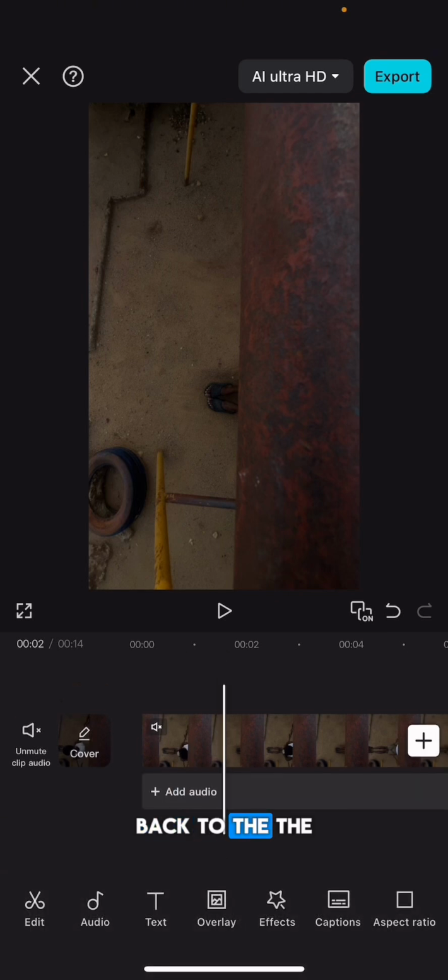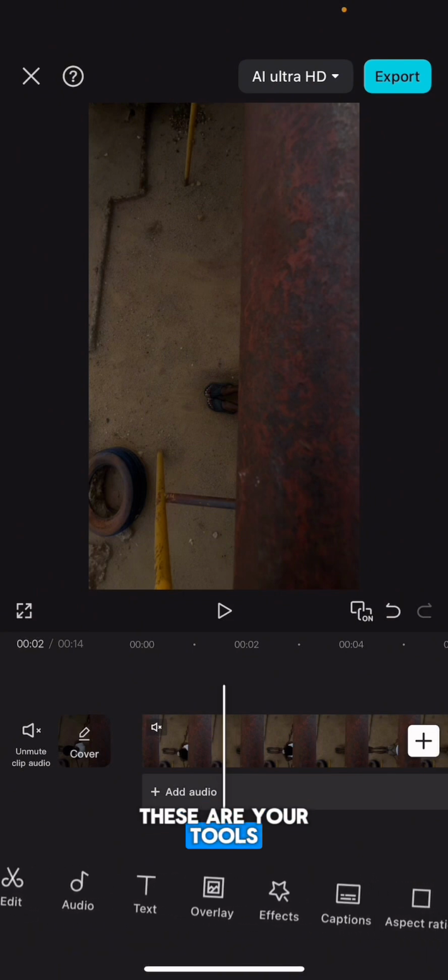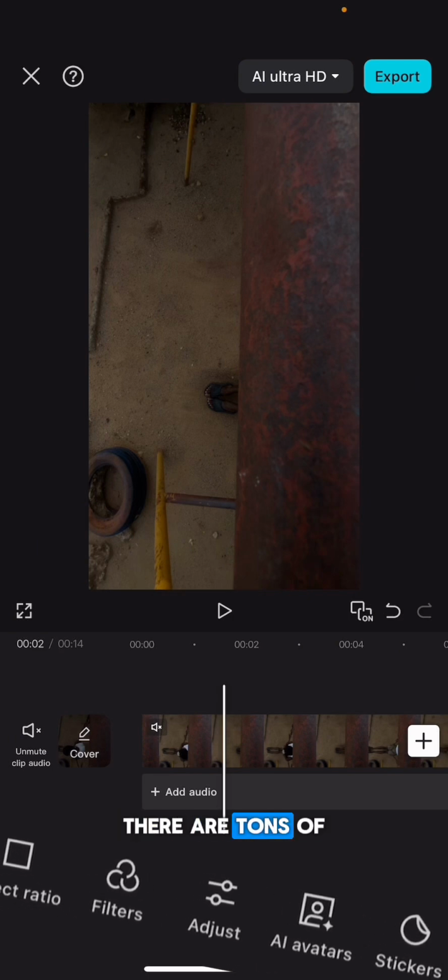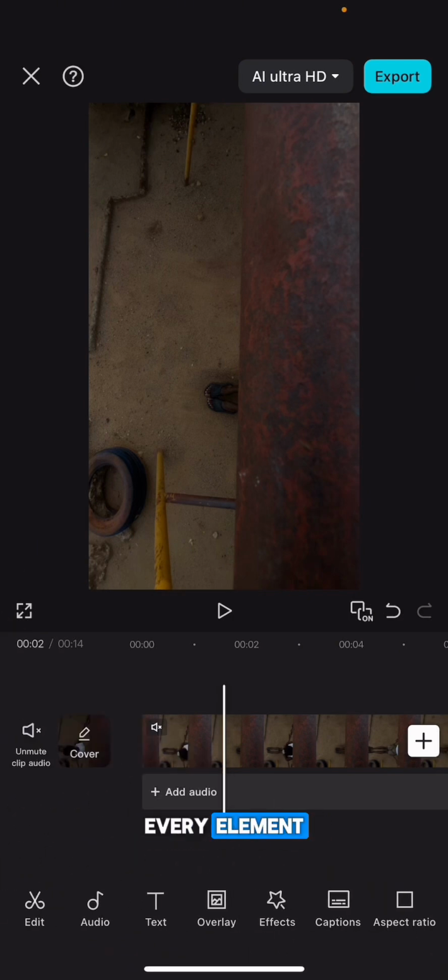All right. So back to the timeline editor, back to your editing interface. You can see the lower part where you can see it down there. Those are your tools, your editing tools. So we could call this the toolbar. Okay, there are tons of features here. So every feature, every element, whatever it is you're going to be doing with your editing, you're going to find them here.